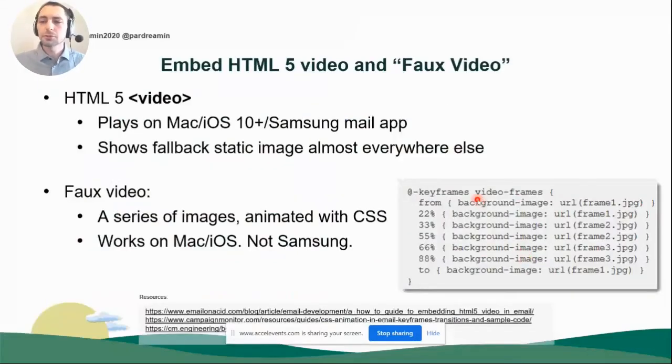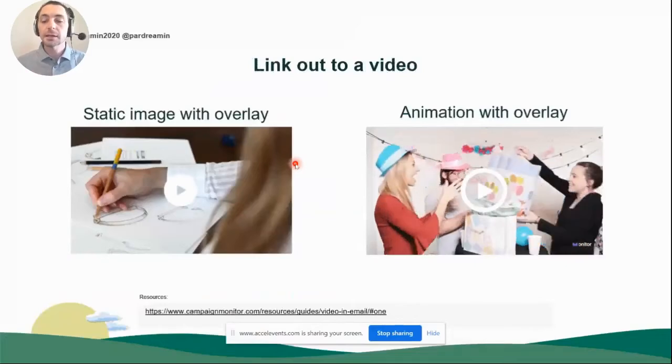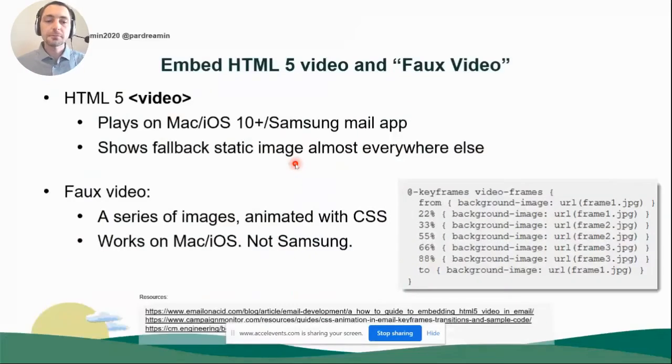Now, you can also embed a live active video right there inside your email that they can play using the HTML video tag. This works on Mac and iOS and on the Samsung Mail app. On other clients, it's going to show a fallback static image. So it's pretty safe to use. You can fall back to this static image that we've just seen.